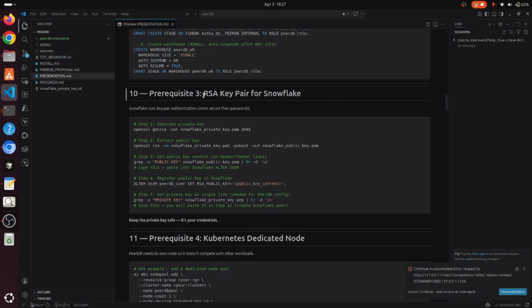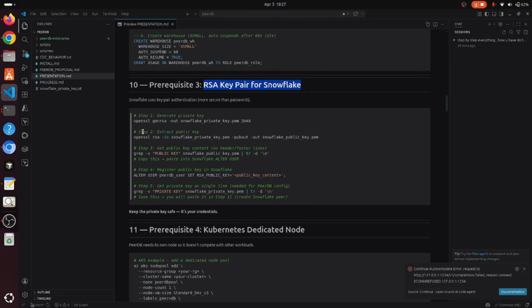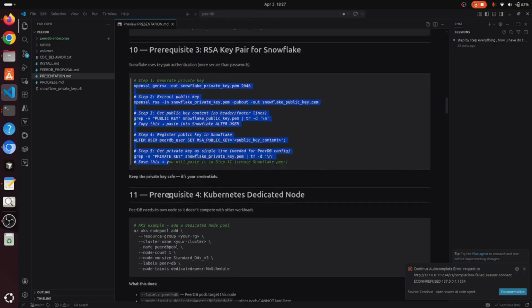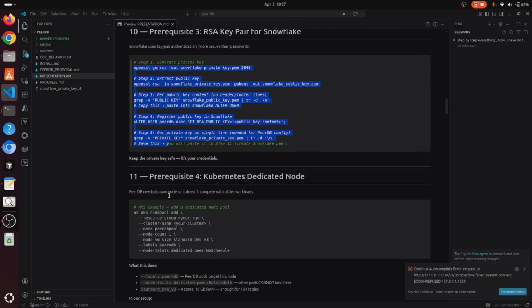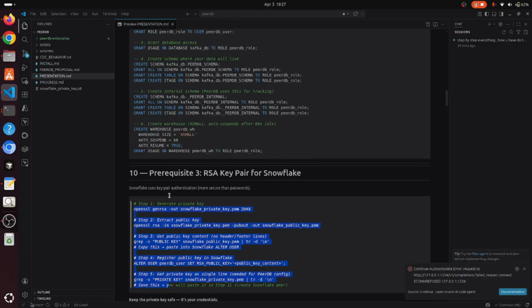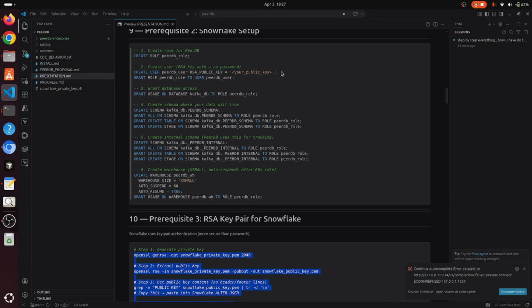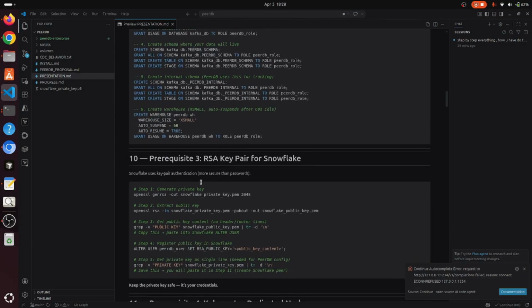So how to create the RSA key pair for Snowflake? You can use OpenSSL and follow the steps to create the key pair for Snowflake, and then assign it to that user using this command: create user PeerDB user with RSA public key, set to the public key you created in this step.